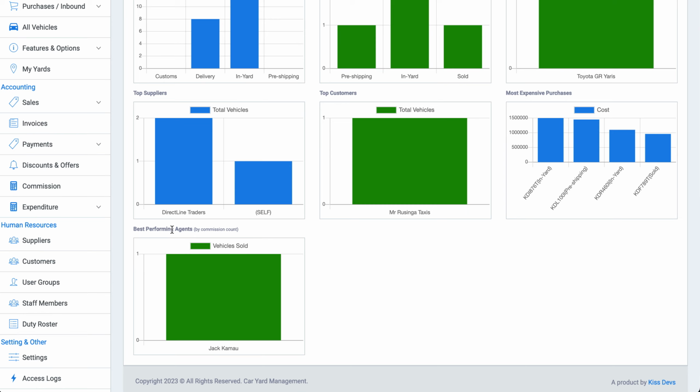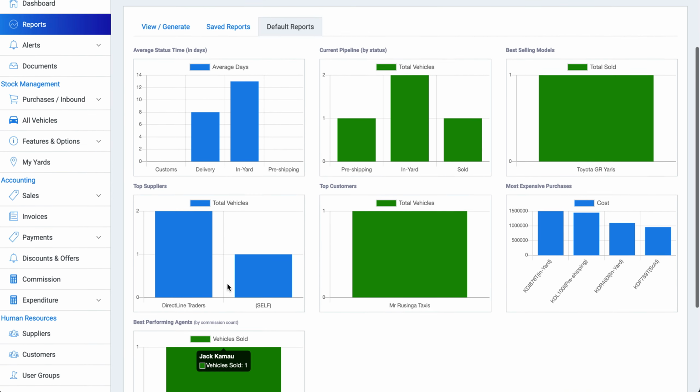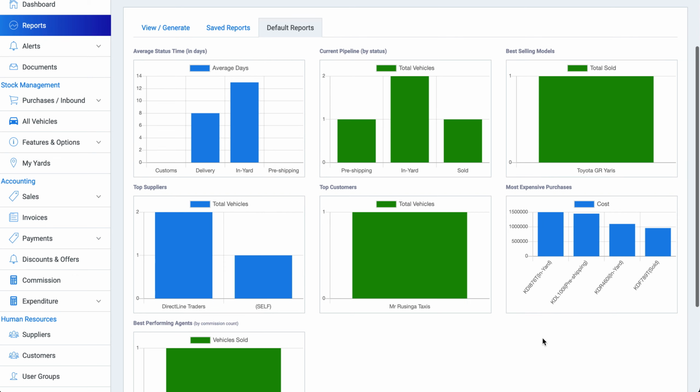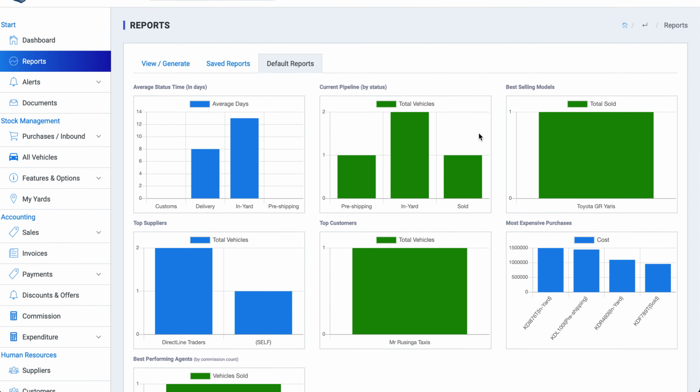Also gives you best performing agents. This is by the commissions that you have given. And those are the default reports. They might keep increasing based on your feedback as you use the system.